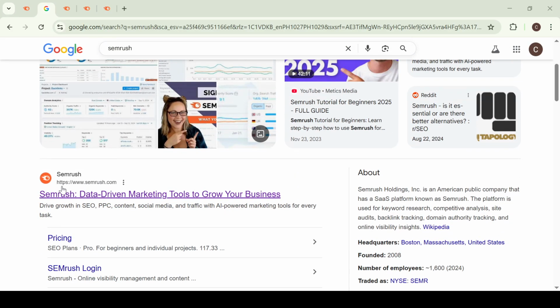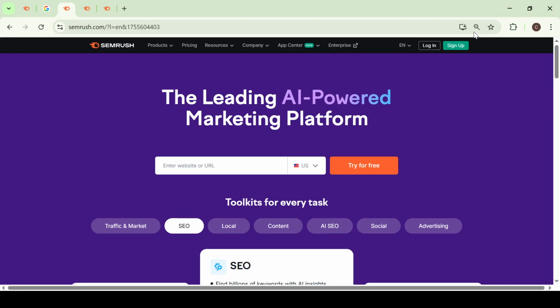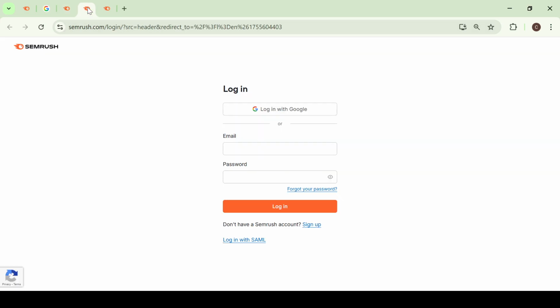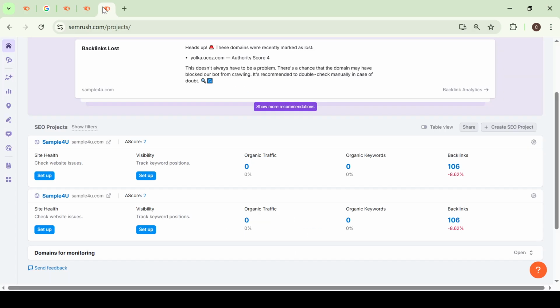Now it's time to log in. If you already have an account, enter your credentials in the login section. If not, you'll need to create an account by clicking on the Sign Up option and following the prompts. This will require basic information such as your email address and a secure password. Ensuring you're logged in is crucial, because only then will you have access to your list of Semrush projects.